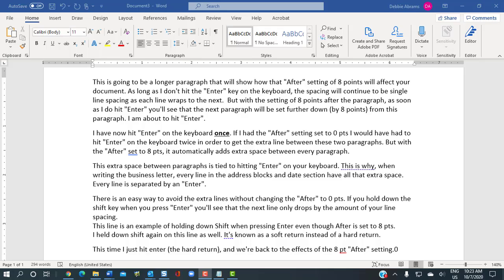I want to show you exactly what this means. I'm not going to read everything here, but if you decide to pause the video and read everything I have written here, it actually explains everything I'm talking about. This is the effect of having 8 after. So your paragraph, as you just keep typing and it wraps to the next line, this is going to be single spaced. But as soon as you hit enter, this is where that 8 point after the paragraph kicks in. And then you start typing, and if you keep typing, then it's going to wrap again, keeping that single spacing. And as soon as you hit enter, it's going to add the extra 8 points again.